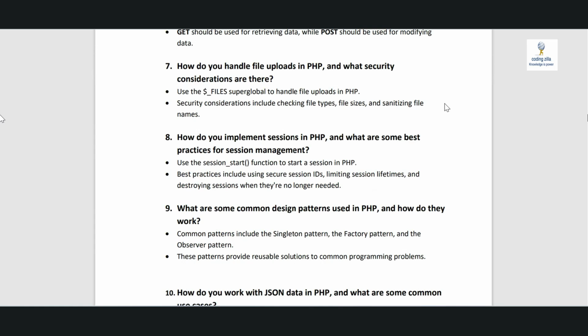And how do you handle file uploads in PHP, and what security considerations are there? Use the $_FILES superglobal variable to handle uploads in PHP. Security considerations include checking the file type and size, and sanitizing the file name.